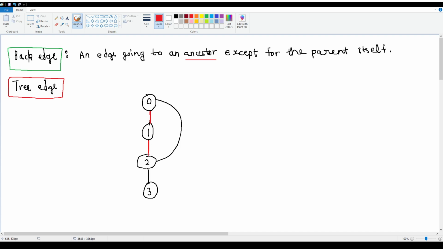Similarly, you can go from 2 to 3. You can mark it as red. It is a tree edge. But with this edge from 2 to 0, now we can see that 0 is already visited, and 0 is not the parent of 2, right? Because the parent of 2 is 1 in this case.